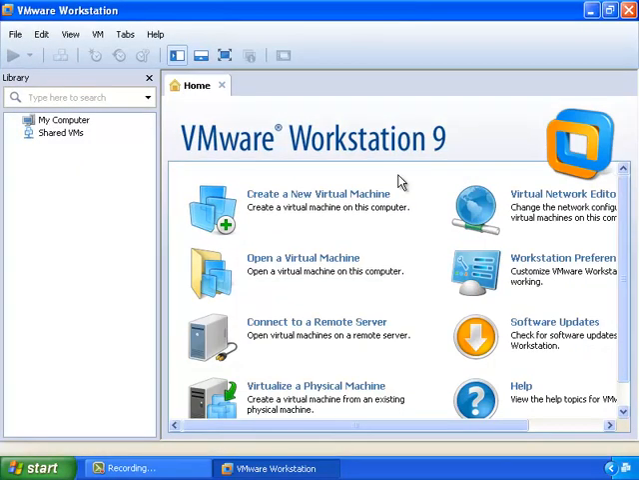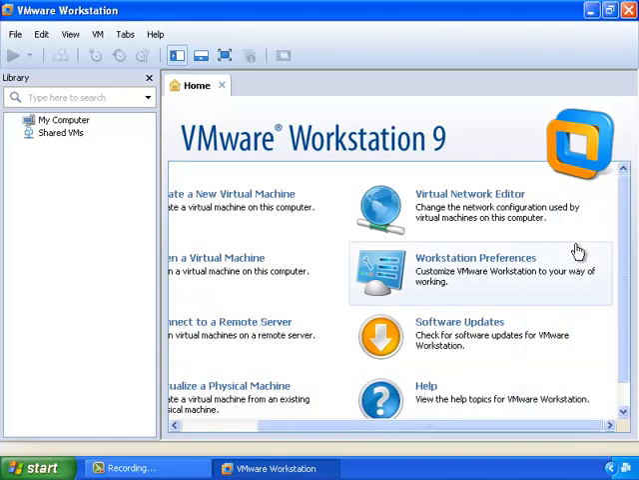This allows us to create new virtual machines. And this allows us to open already existing virtual machines. This allows us to connect to a remote server. And this allows us to create a virtual machine from an already existing physical machine. This allows us to have control over how our network will be set up. And this allows us to make modifications to this workstation.